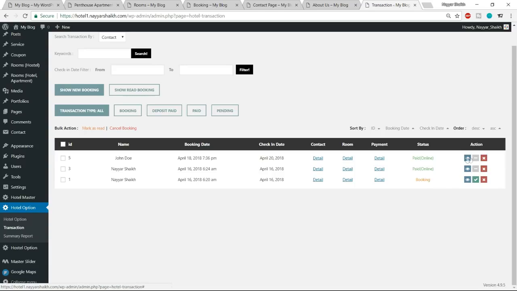Okay, now if this thing is done, if this thing is confirmed, you can just click on this link, which is mark as read, or you can just mark as pending, or just remove this thing. Okay guys, so this is how it works.